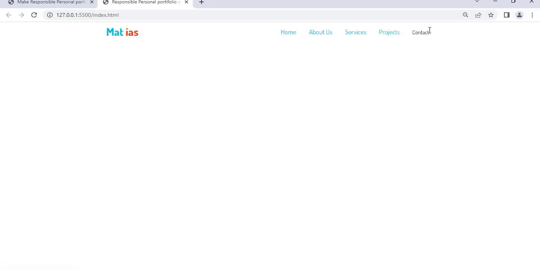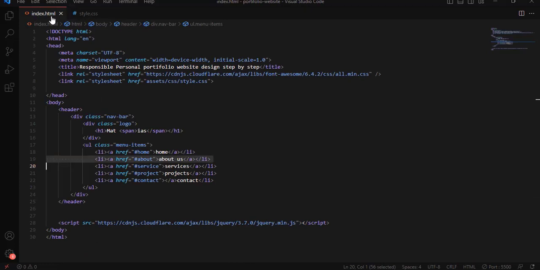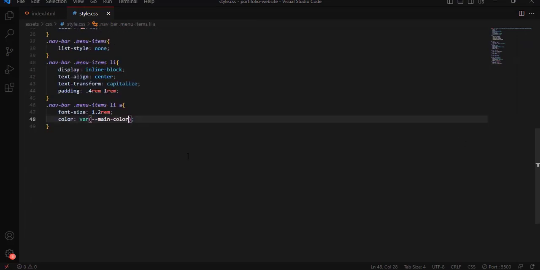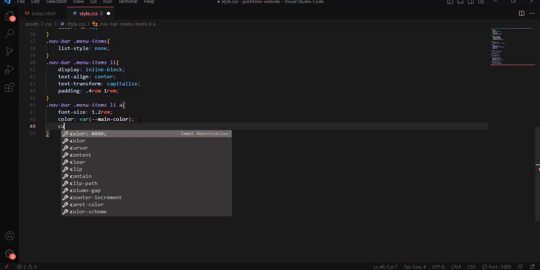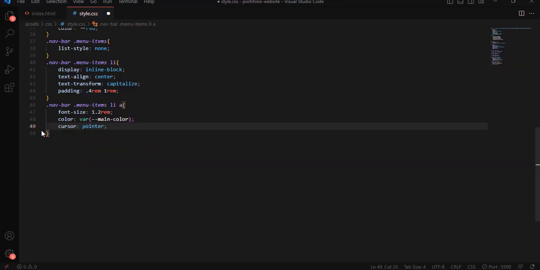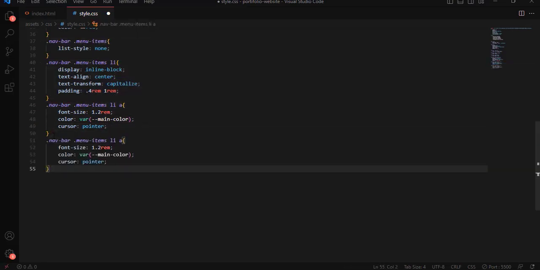Oh yeah, we made an error for the contact navigation menu right here. So, oh, here we have it. Oh yeah. After that, now over here, we are going to add cursor: pointer since it's a link, right? So what we are going to do is copy this and paste right here.